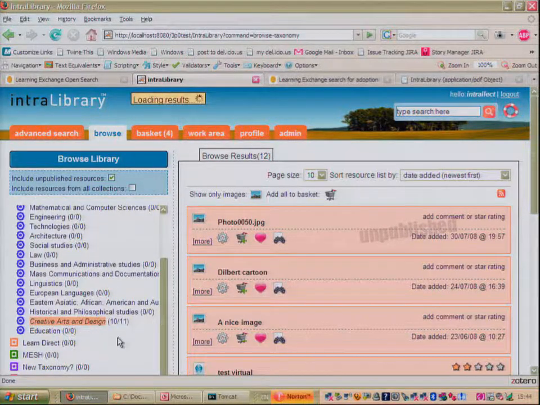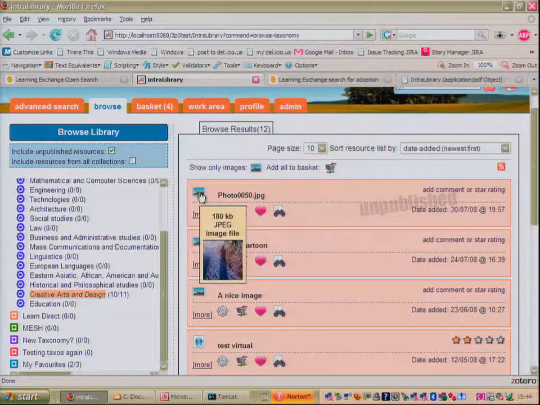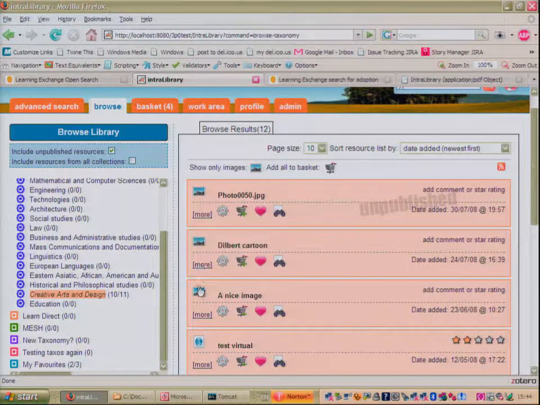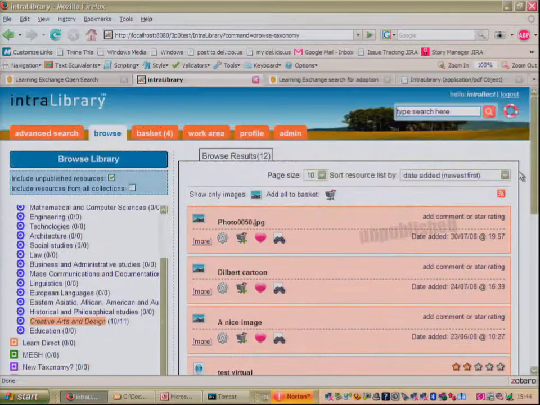Right. What we've got here is an instance of intraLibrary version 3 in beta. I've browsed to Creative Arts and Design. I've got, how many resources? 12 resources. Some of them are nice pictures from New Zealand. Some of them are content packages, some of them are PDFs, and so on.